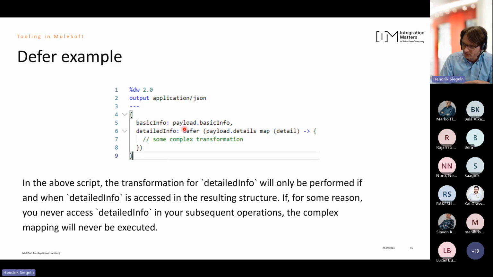So don't use the defer function anymore. If you have that in your code, remove it. Move the deferred equals true into the header section, and you're good to go.